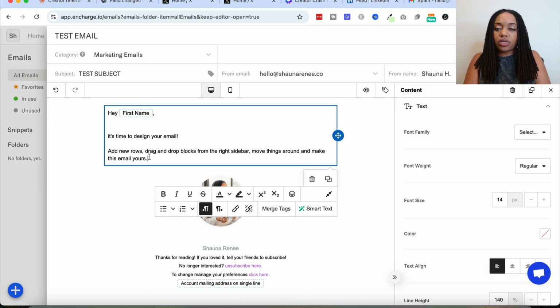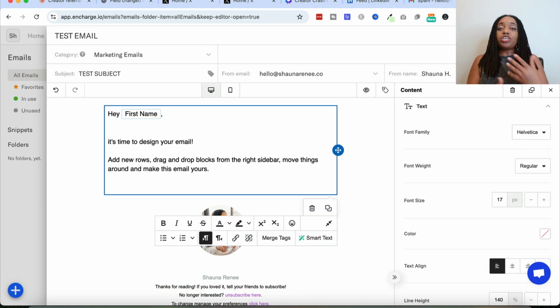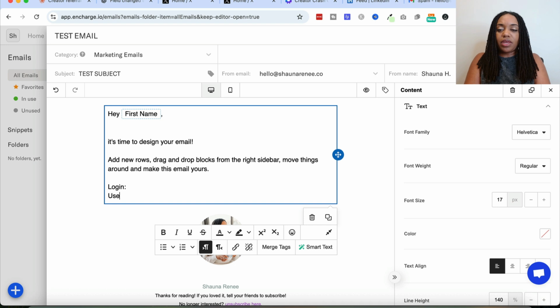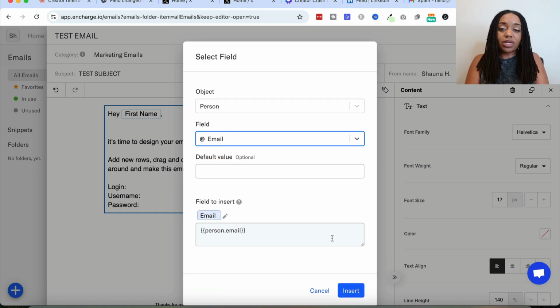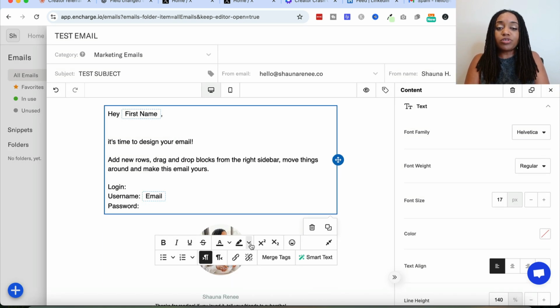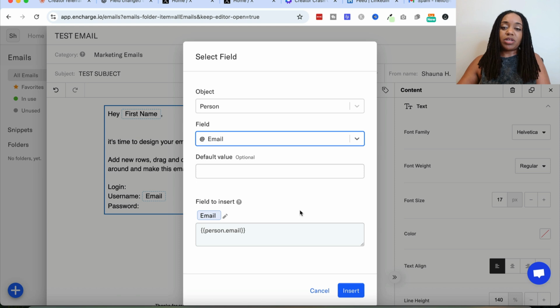After that, if you want to change the font and the size, you can go over here to font family. And then we're going to use merge tags for the login information. So the first thing I like to include is the login link, and then I do username and password. For MemberVault, whenever someone signs up, the username and password is always going to be the same. It's going to be their email. In order to add that, I'm going to click on merge tags and I'm going to click on email.